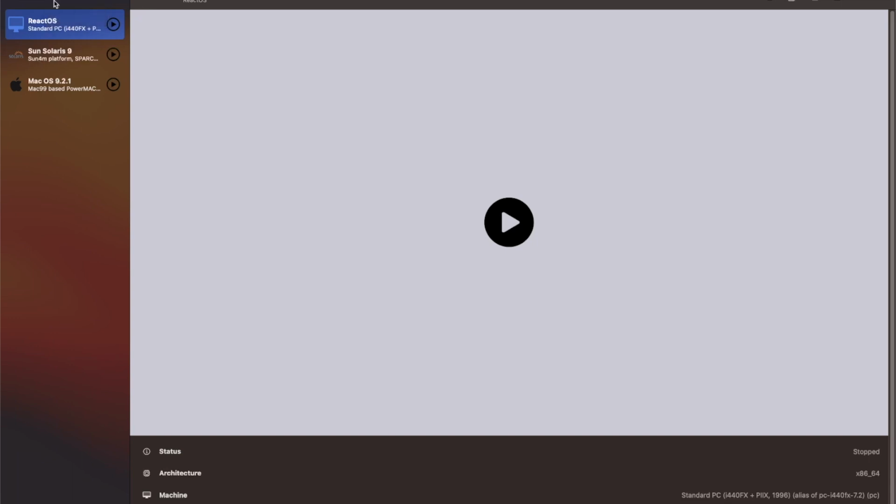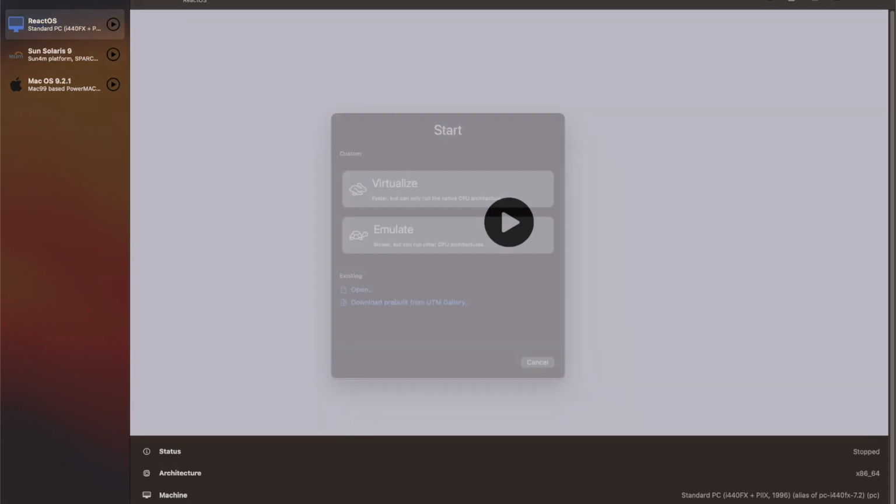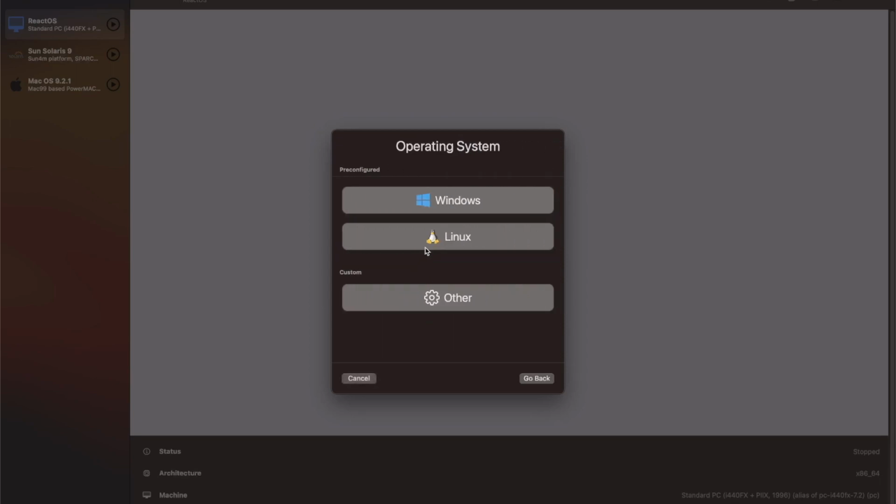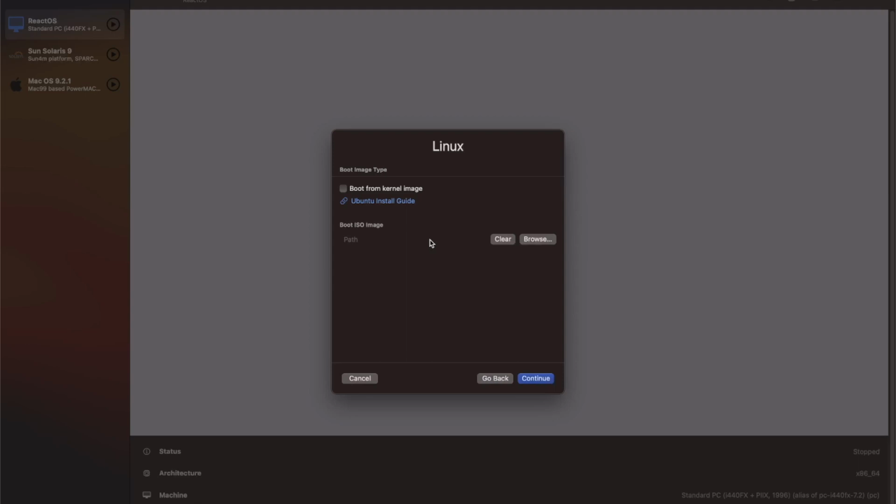So I've got UTM already open. I've got a couple of previous virtual machines I've been playing with on the side, but we're going to go File and New. And we're not going to virtualize. Virtualize would be anything that is Apple Silicon or ARM64 native. In this case, we're going to emulate, which means it basically has to emulate other CPU architectures, in this case x86, x64. So let's go emulate. We're going to emulate a Linux distro.